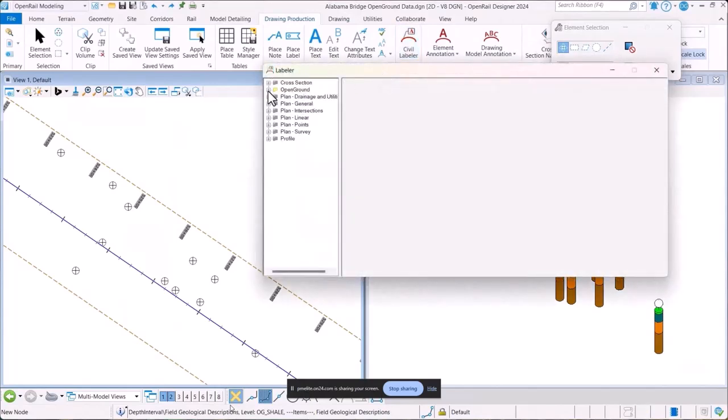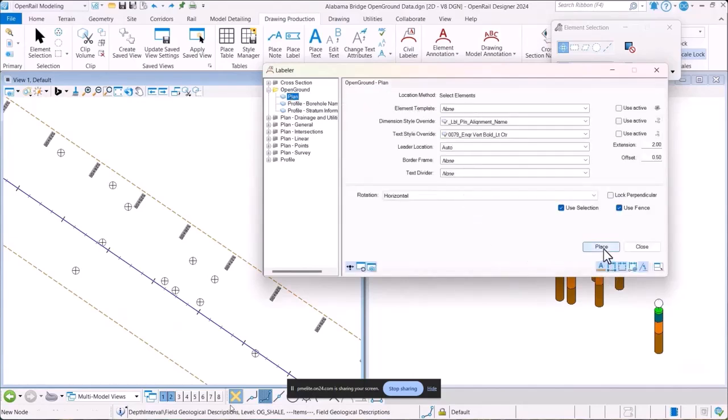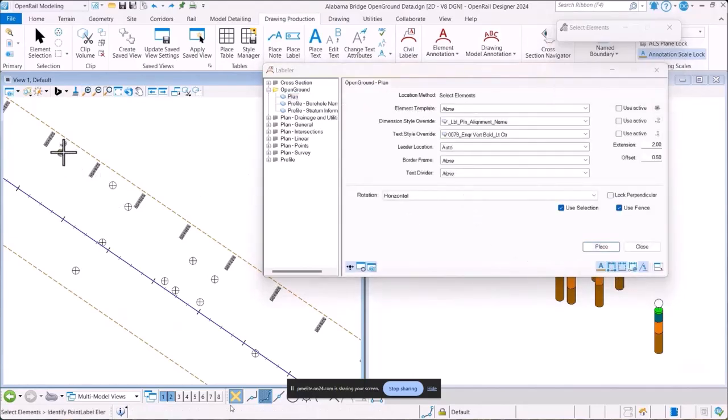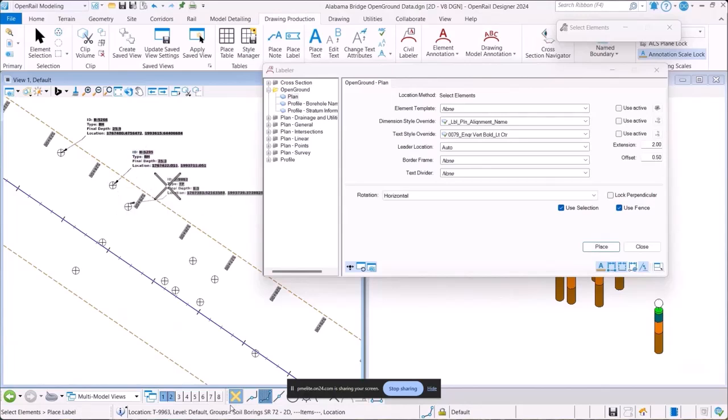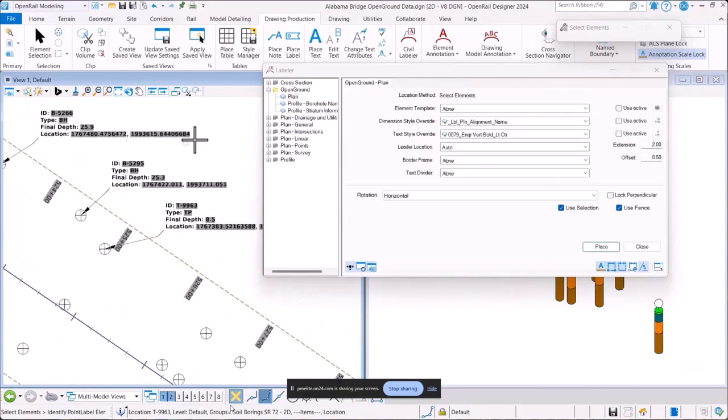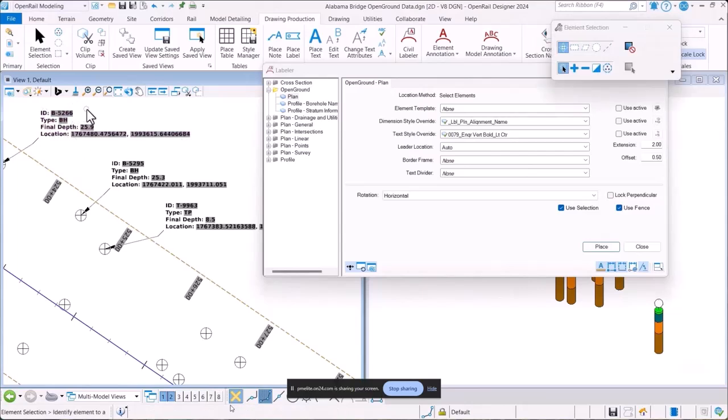So here I'm back in my file that Marie gave me, and I've got a 2D view and a 3D view. I'm just going to label the boreholes in 2D. So I've got a label created here using the text favorites that read the properties automatically from the boreholes. And again, I've just done something very simple.